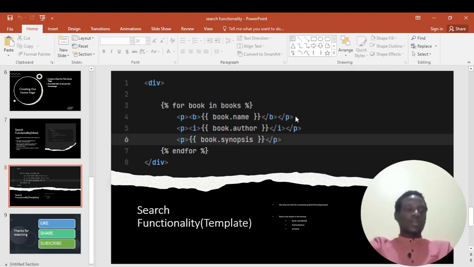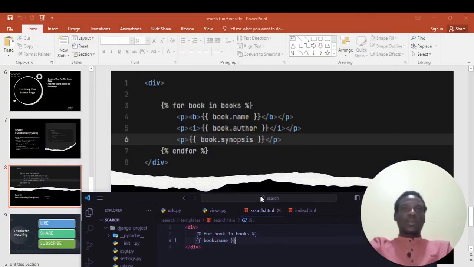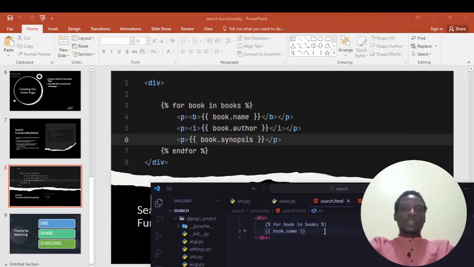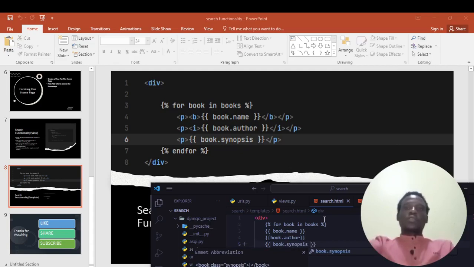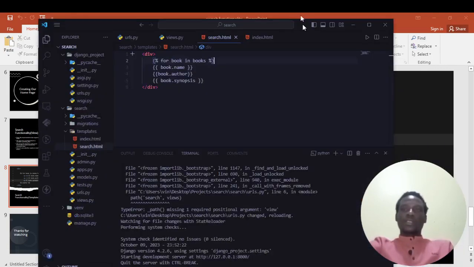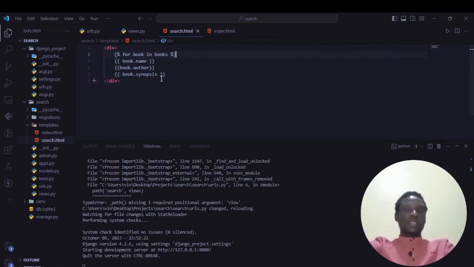So let me just copy it the way it is. So book.name, then book.author, then dot notice. I'm going to do it the way it is first before I add those other settings.